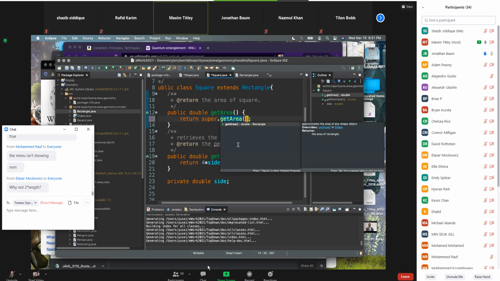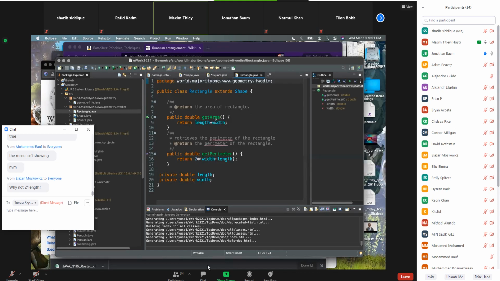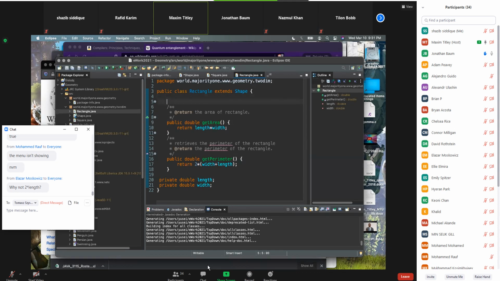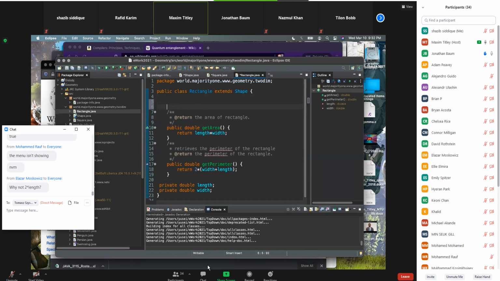All right, so let's suppose that in Rectangle, if I had a Rectangle type of constructor, and somebody gave me a double L and double W.